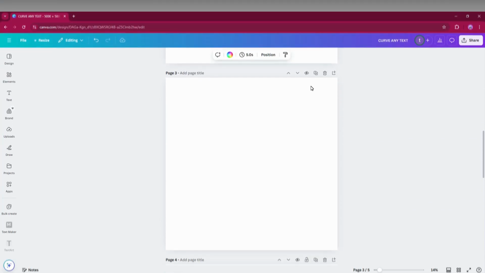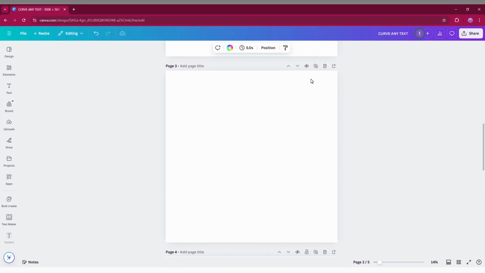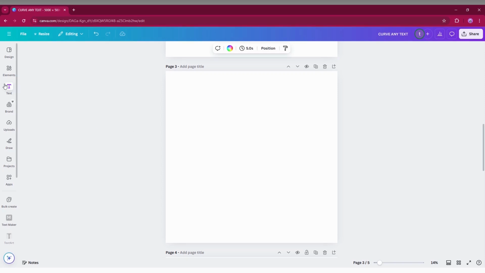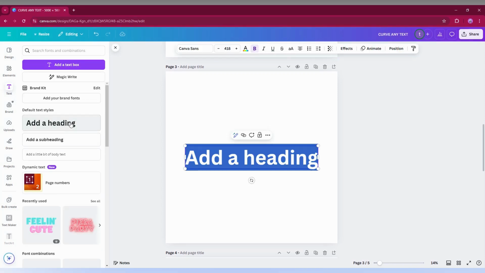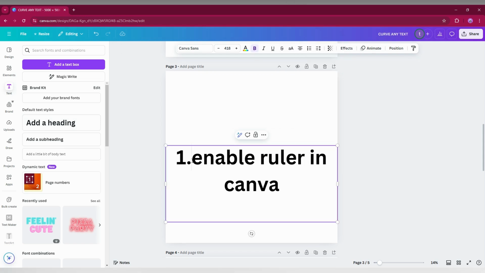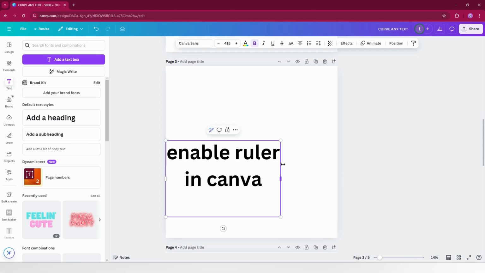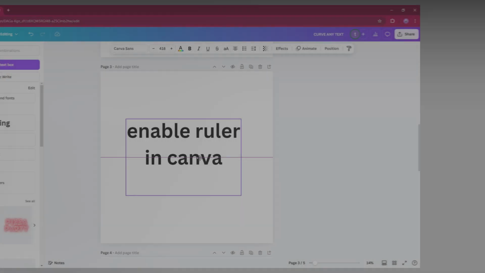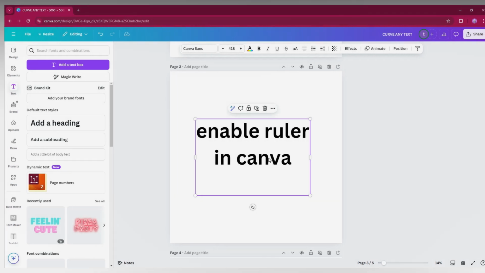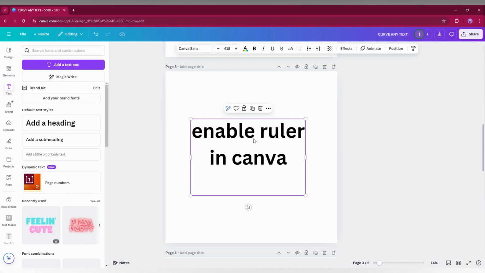So how to enable the ruler, or how to enable the scale, on the Canva design, I'm just going to show. So if I'm adding any text here, or designing the text with effects, like a logo or typography, whatever, you just need a ruler to adjust the size, and the scales are also needed.